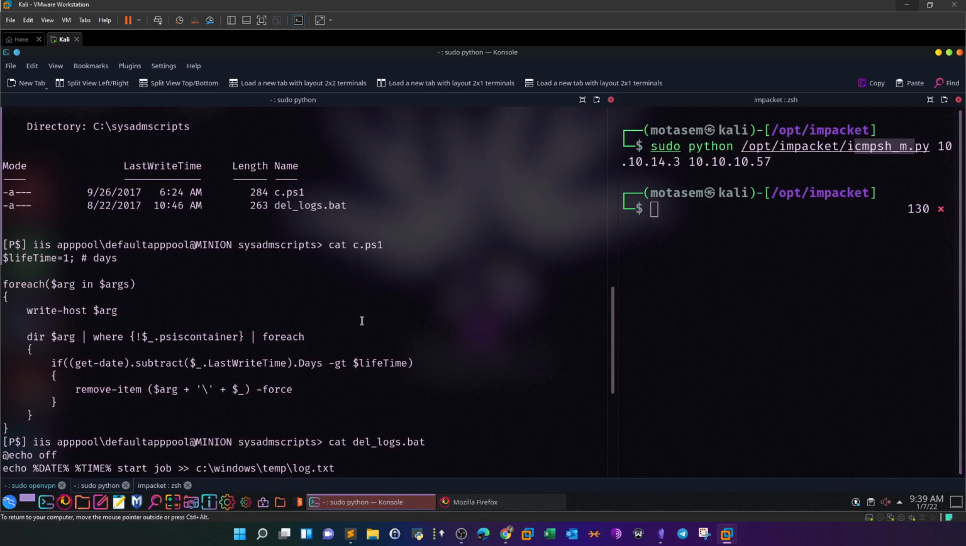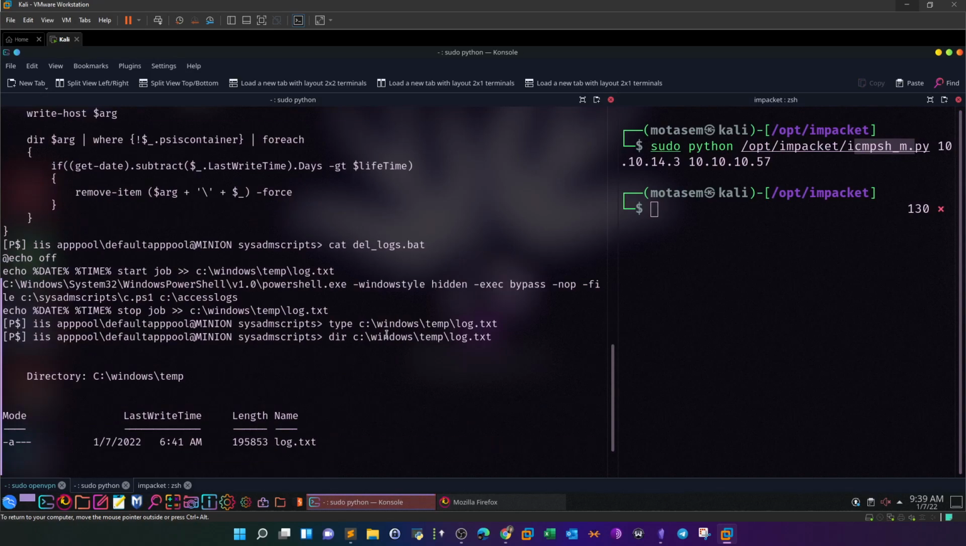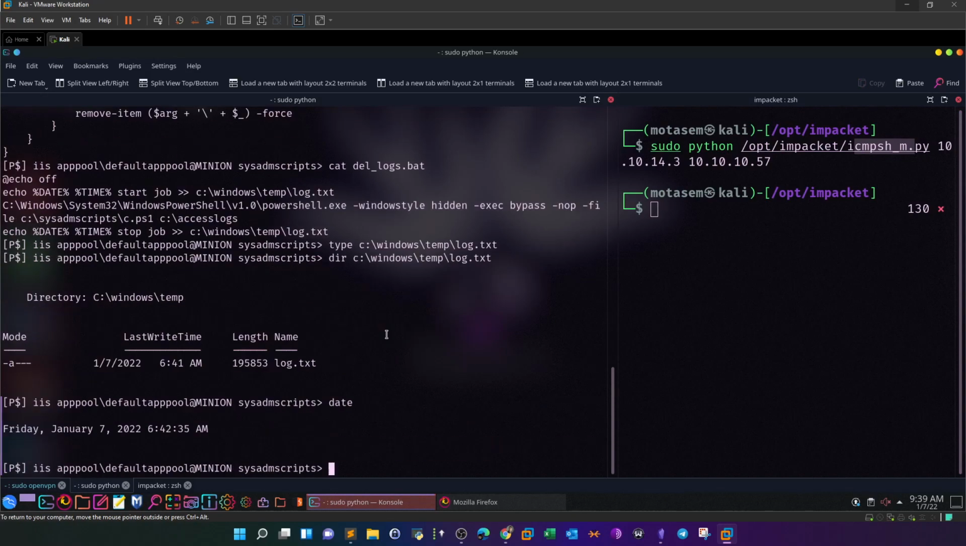So what does this mean? It means that if you are able to manipulate or change the contents of the c.ps1, you will be able to do whatever you want and receive another ICMP reverse shell. Hopefully this time under a more privileged user. So what's the next step?